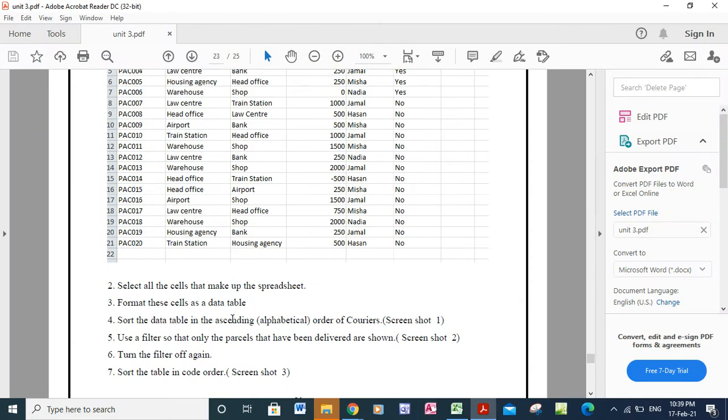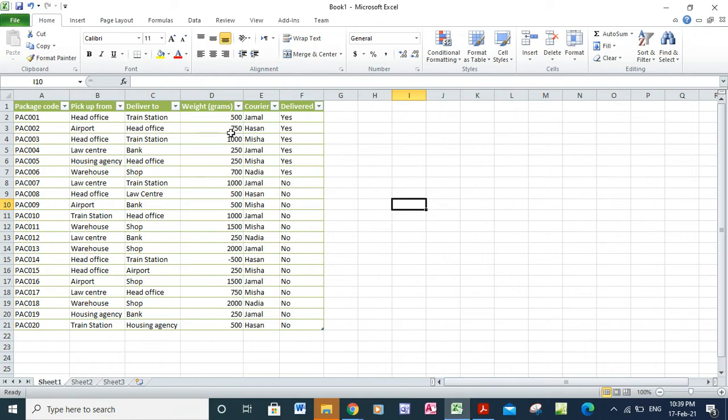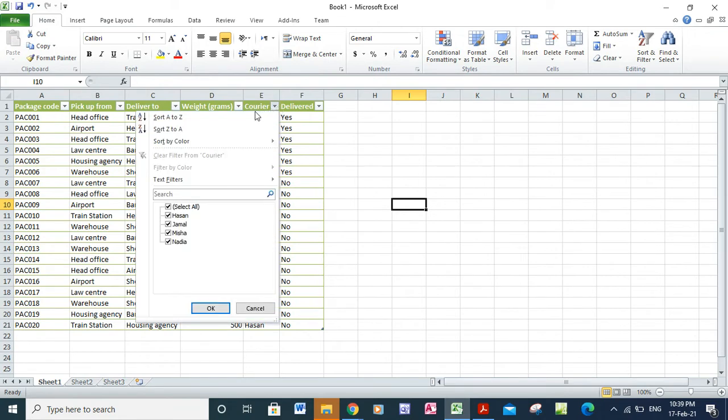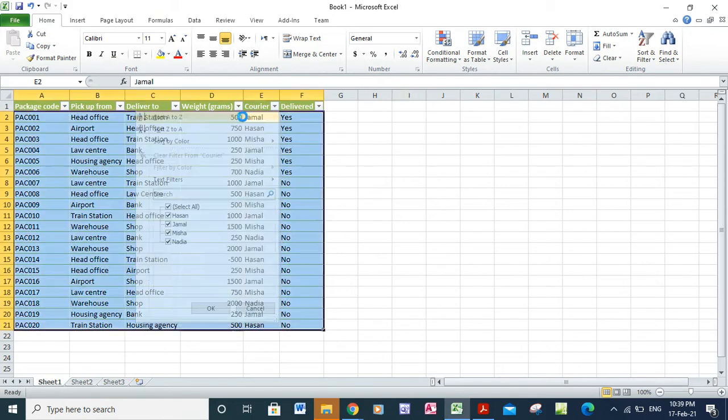Sort the data table in the ascending order of couriers. You have to sort the table in the ascending order. Ascending means A to Z order of couriers. So let's open our Excel sheet. Click on the courier. Click sort A to Z.